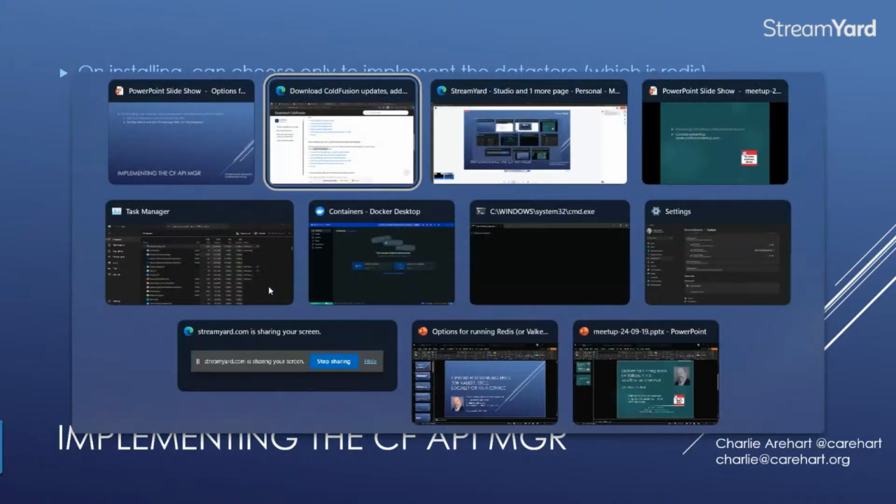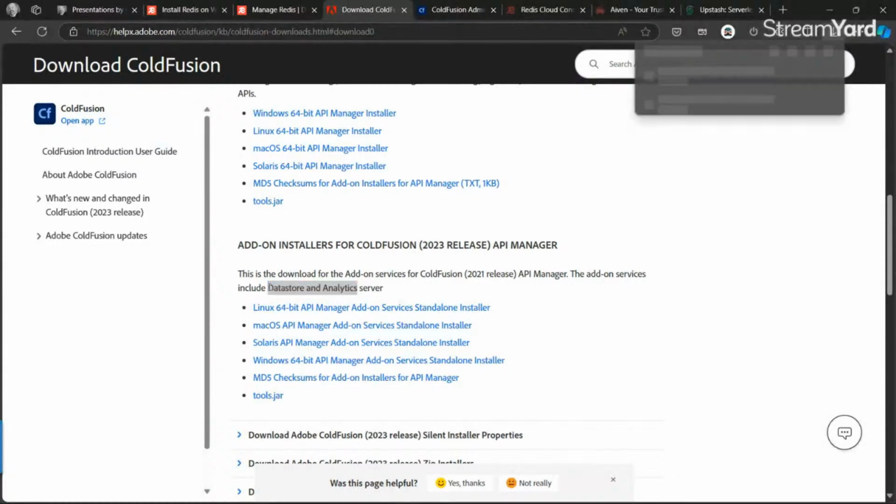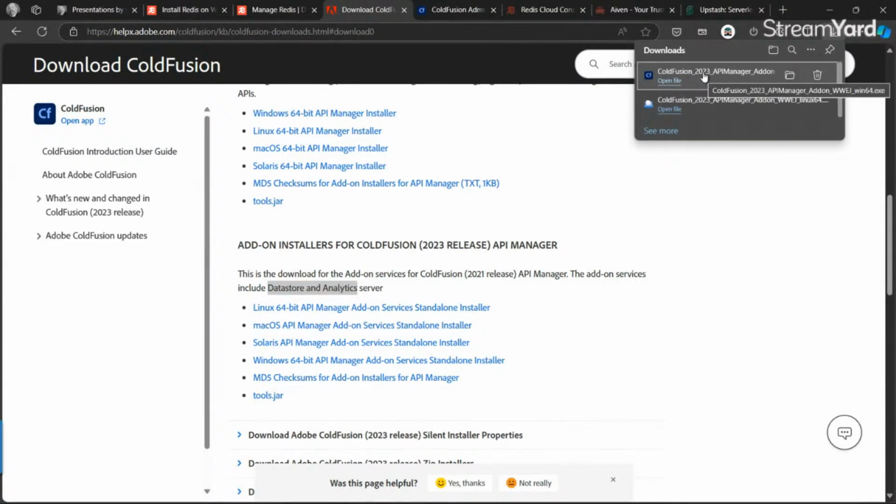Okay, so let's just go ahead and do that. I'd already downloaded it. Here it is, the Windows one. In this link here, I clicked on that, and here it is. And I'm just going to go ahead and open it.